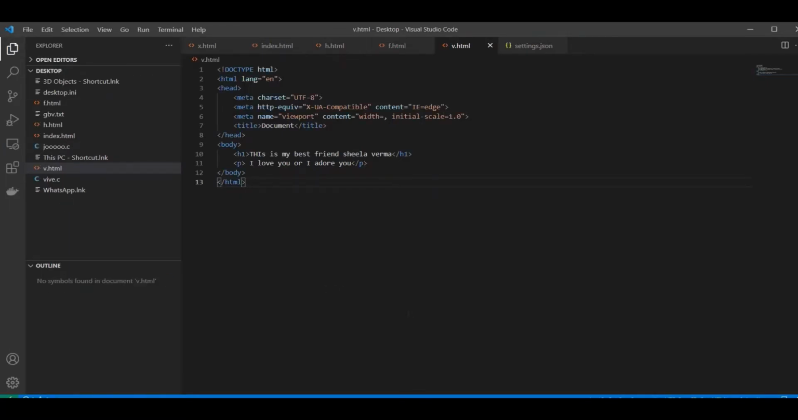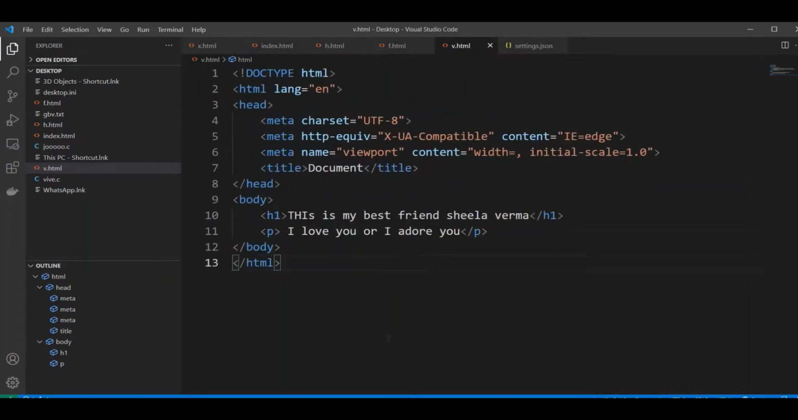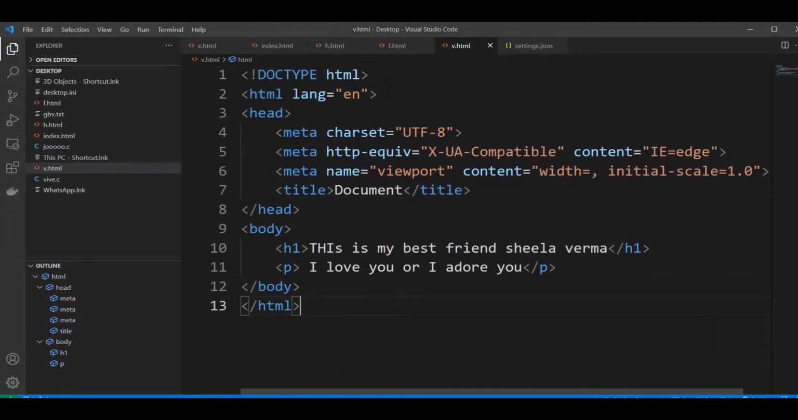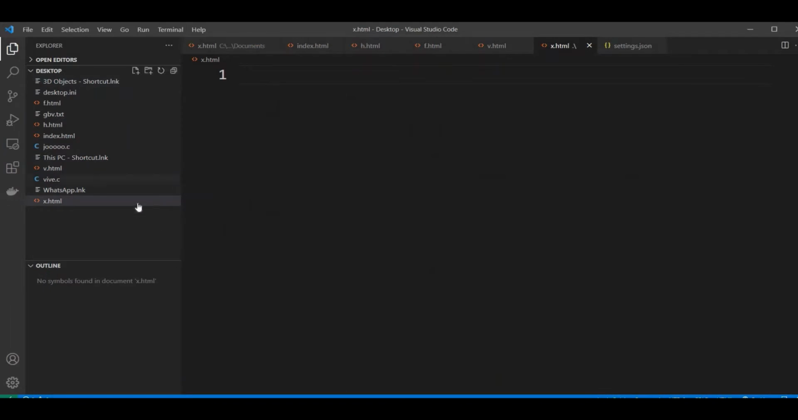This is the interface of Visual Studio Code, friends. You already know this very well. Now we will understand how to create one folder. Click on this button and type x.html. We will make one folder, and after this click the enter button. Now we will open this folder in the Visual Studio Code interface.